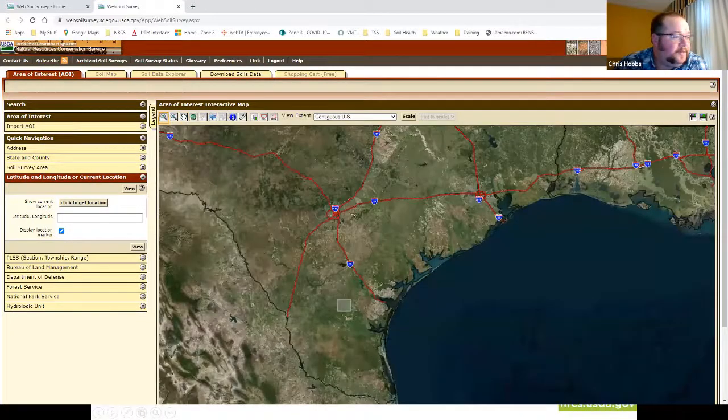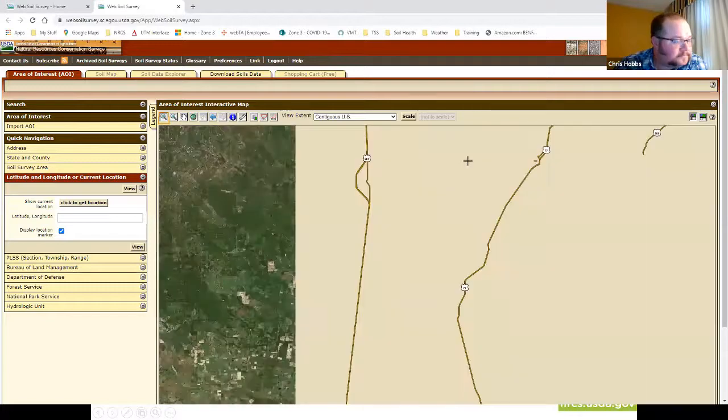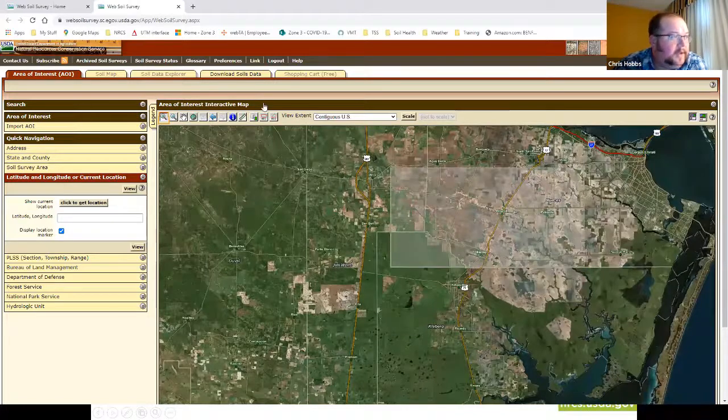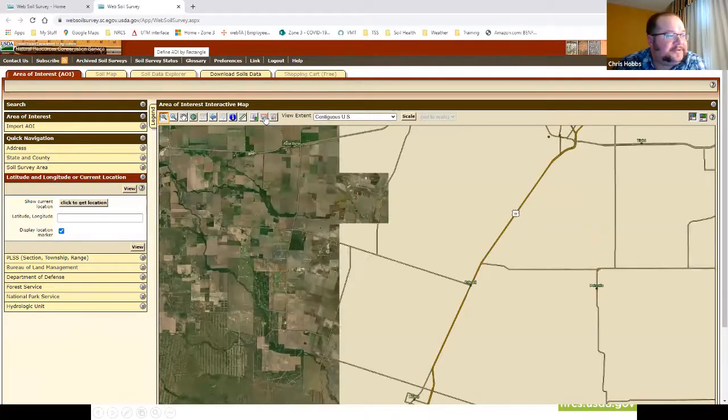But once you get to where you're going, you can select this area of interest tool and draw a box around the area you're interested in looking at.